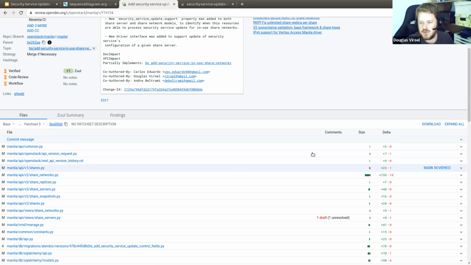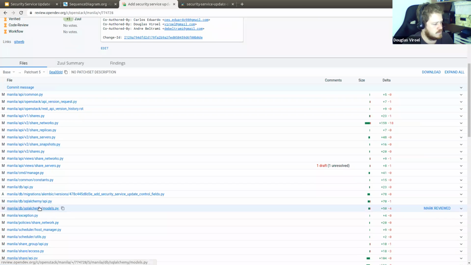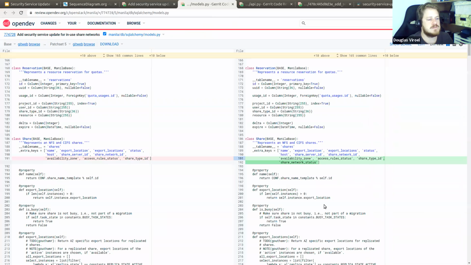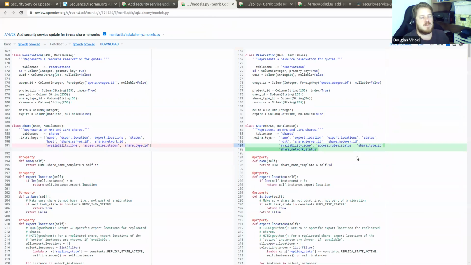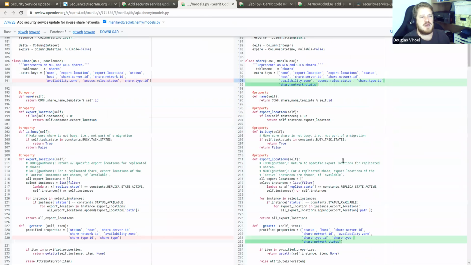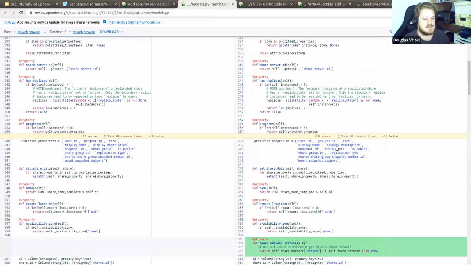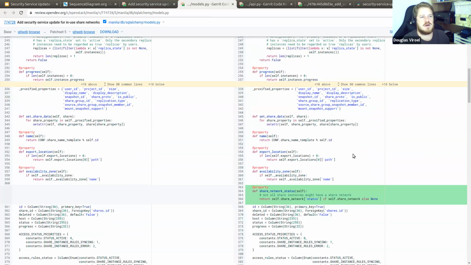Next one, I think that we can start with database changes. So model and API migration. We have been adding more properties here. Almost all affected resources have a new property that provides the share network status.